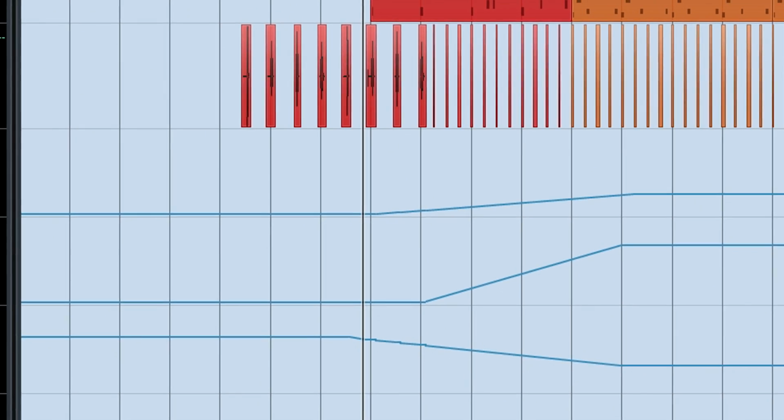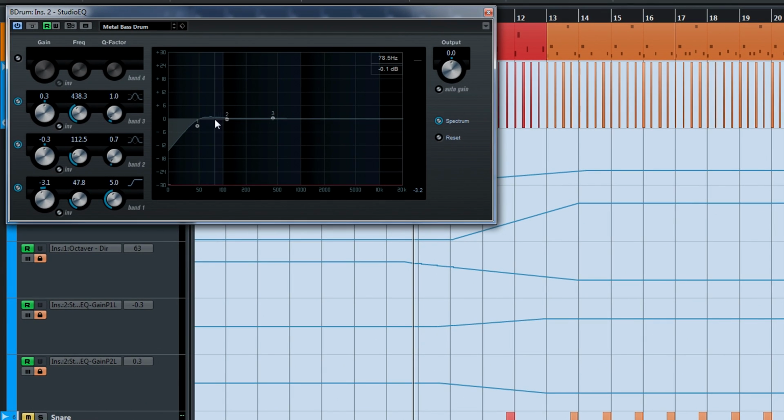So let's open up EQ and take a look. So I've got a boost at about 100 Hertz that comes up here, and we're going to reduce just before 500 Hertz, and that reduces here. So let's take a listen to that.